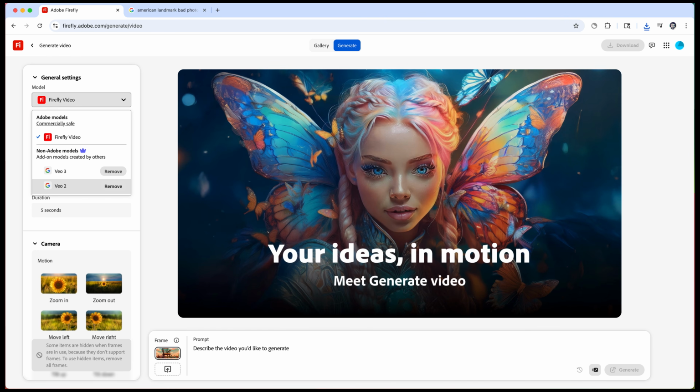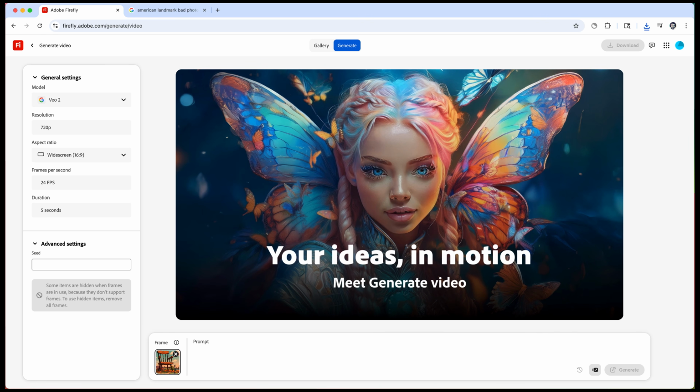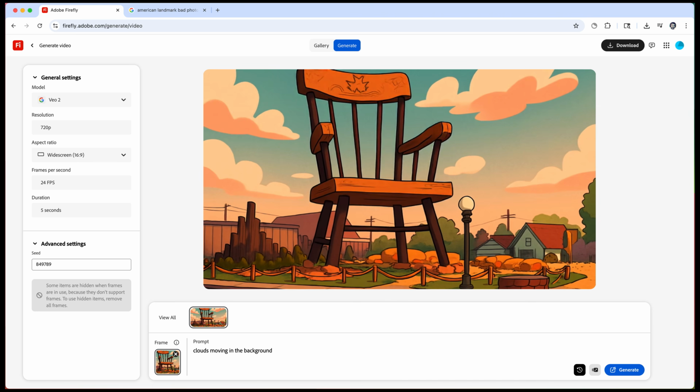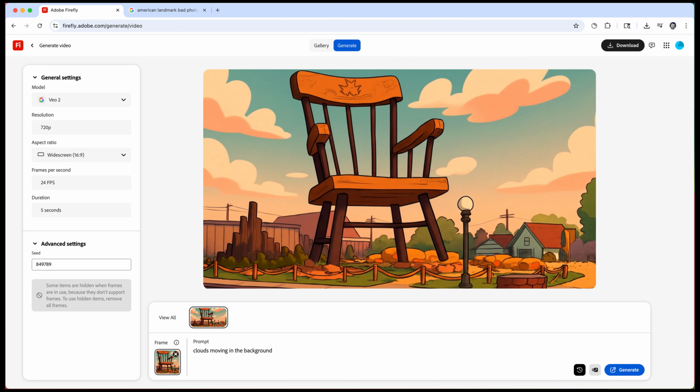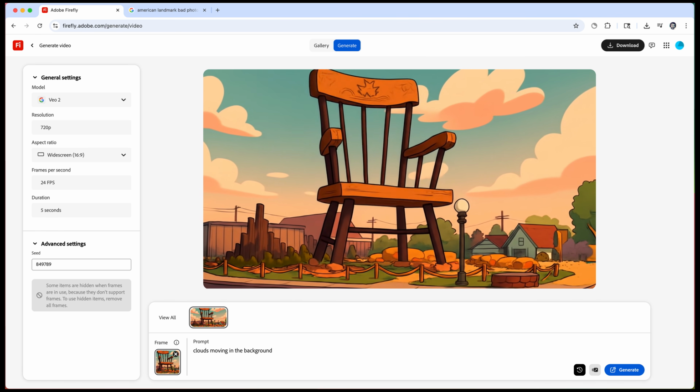Now you're going to want to go up to models and choose Veo 2 as the model. And you'll see it already has our image reference, but we just want to animate the clouds to make it a nice animated background. So we're going to say clouds moving in the background and hit generate. Now you can see we have a nice animated background with the clouds moving, even the chair is rocking, which is kind of cool.